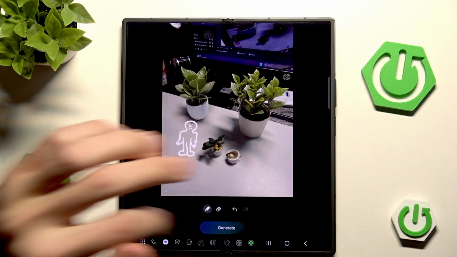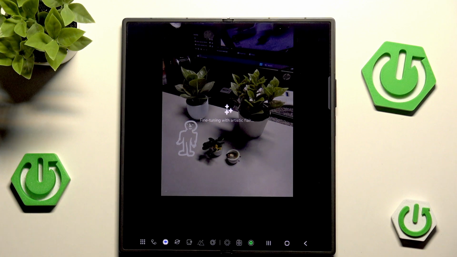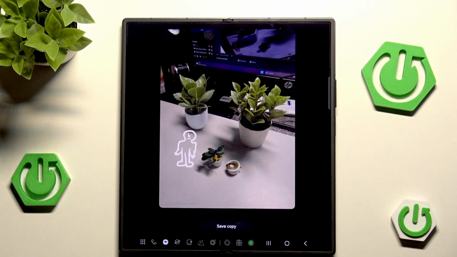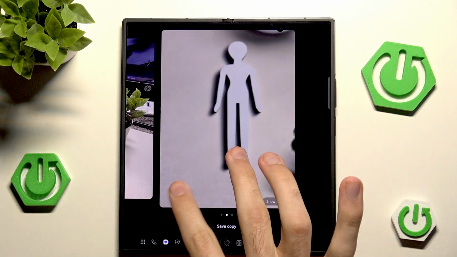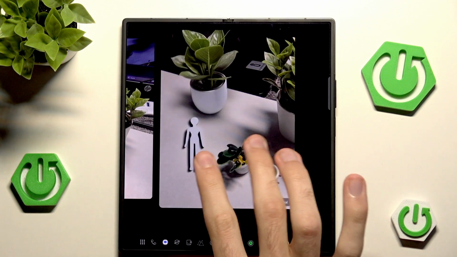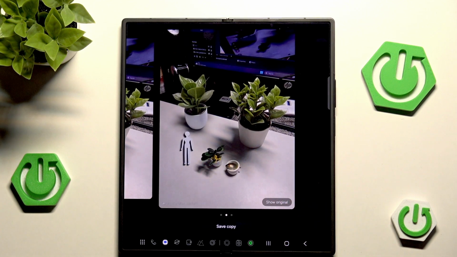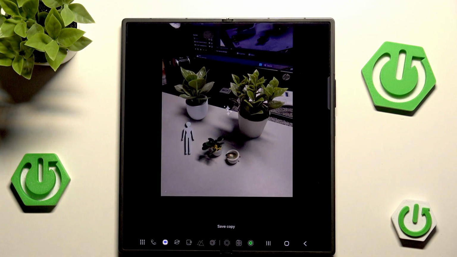Beautiful. And let's hit generate. Let's see what will happen. I have no idea what will happen, but that's a pretty cool feature. I'm disappointed, to be honest. This is a very basic human. This is like an icon. Nah. Could be better. Well, let's save a copy.